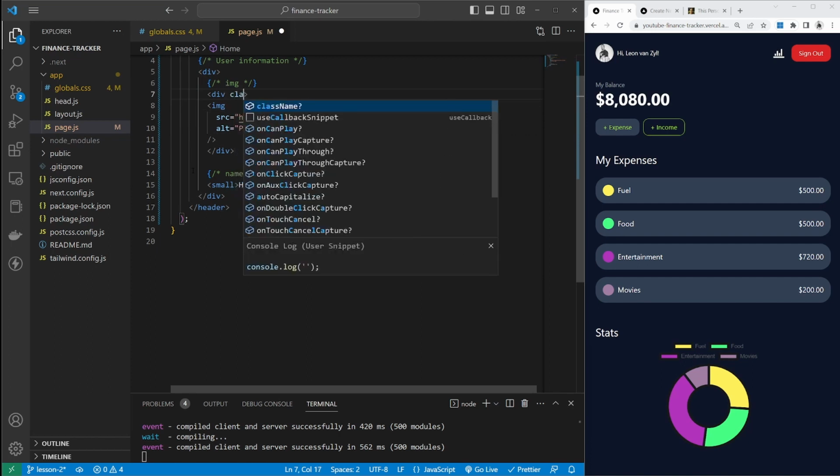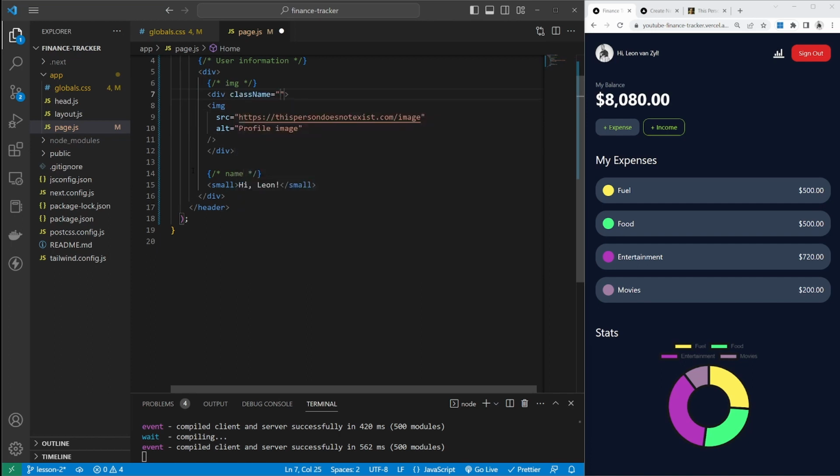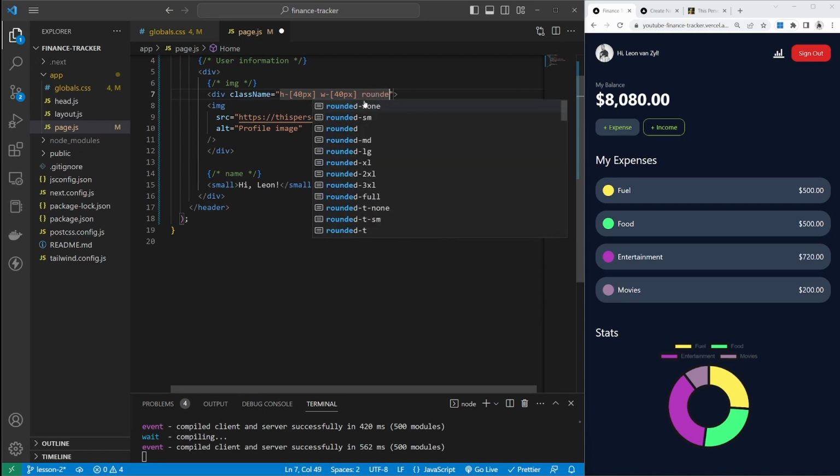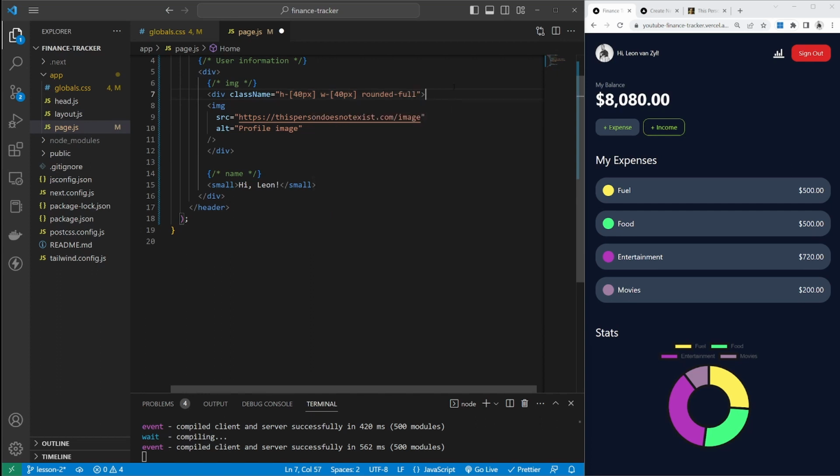We can give our div a couple of styles. We'll start off by giving our div a height, something like 40px. We'll give it a fixed width as well. We'll make that 40px as well. And we'll round the corners full, which means the rounding is basically 50%, which should give us a round div. Let's save these changes and have a look.